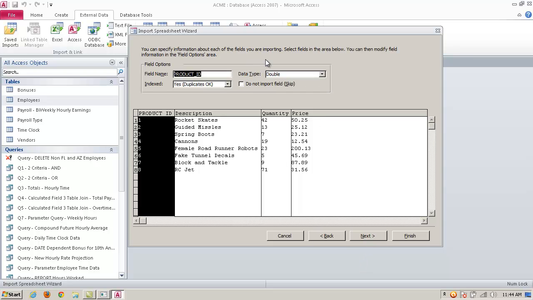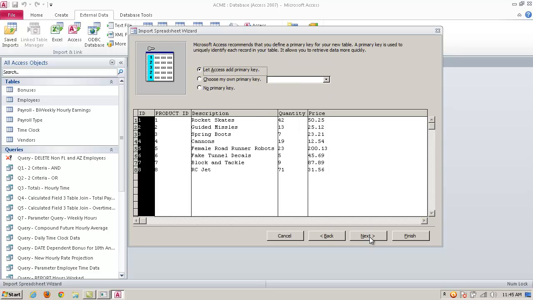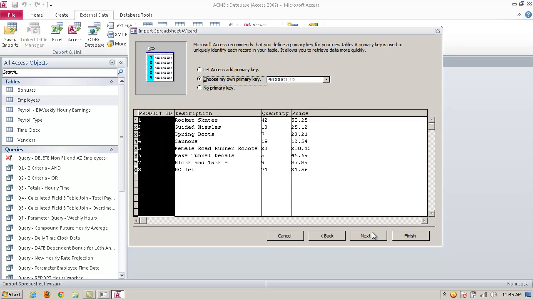Specify information about each of the fields I'm importing. I can always modify it later. I could open it up in Design View. But for the product ID, the data type is double, that's numerical. And indexed, duplicates OK? In this case, no, because I'm going to use this as a primary key, so duplicates would not be OK. Next, let Access have the primary key, or I'm going to choose my own primary key. I'm going to choose product ID.